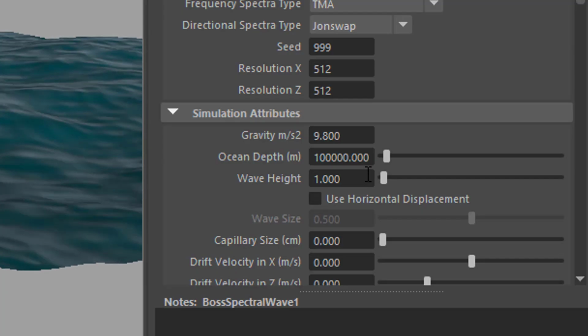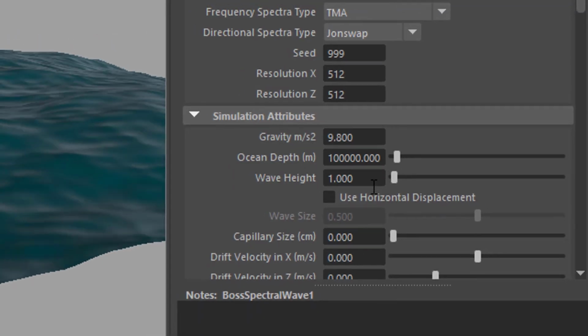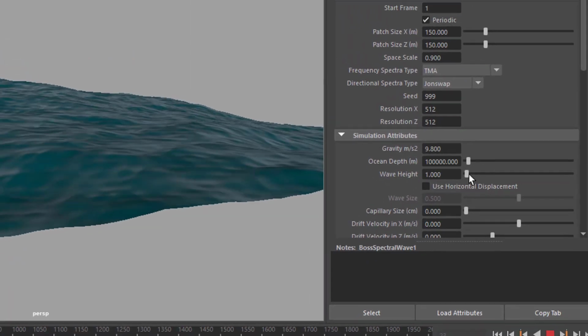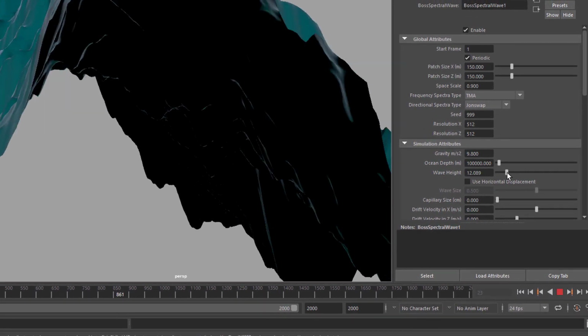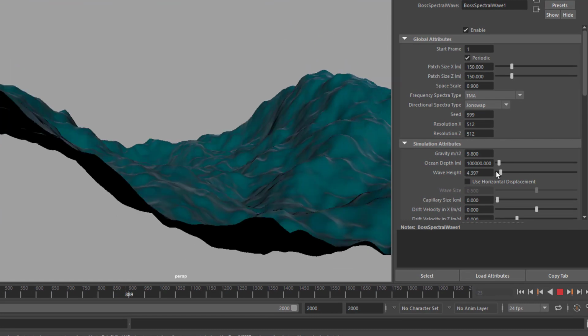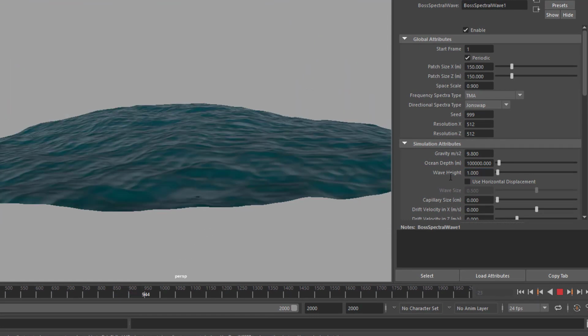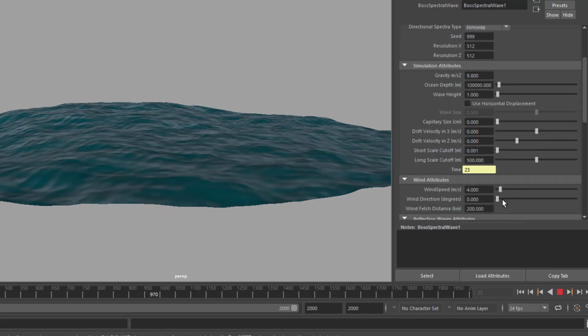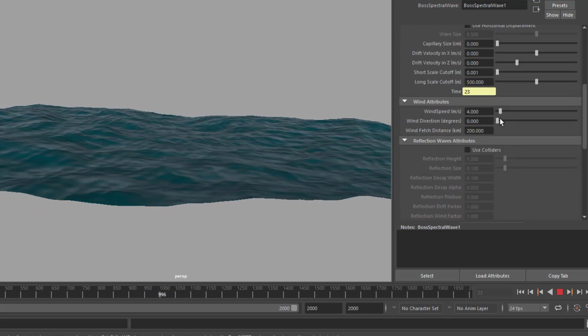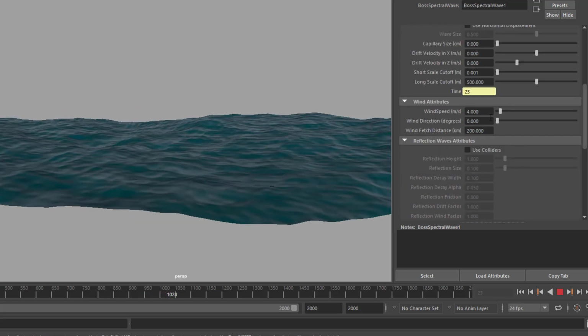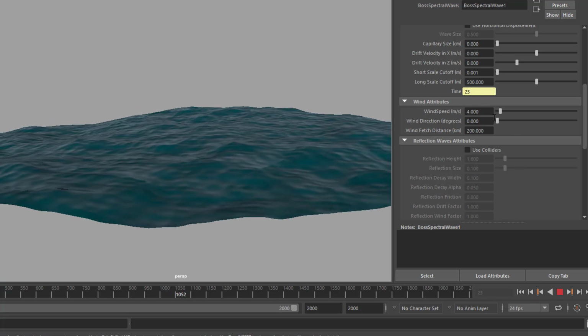The wave height, I've heard that you shouldn't play with this value very much, although it doesn't hurt. So 1 is just fine. And down here you have wind speed, for example. Guess what's happening when I reduce the wind speed from the default of 4 to 0?